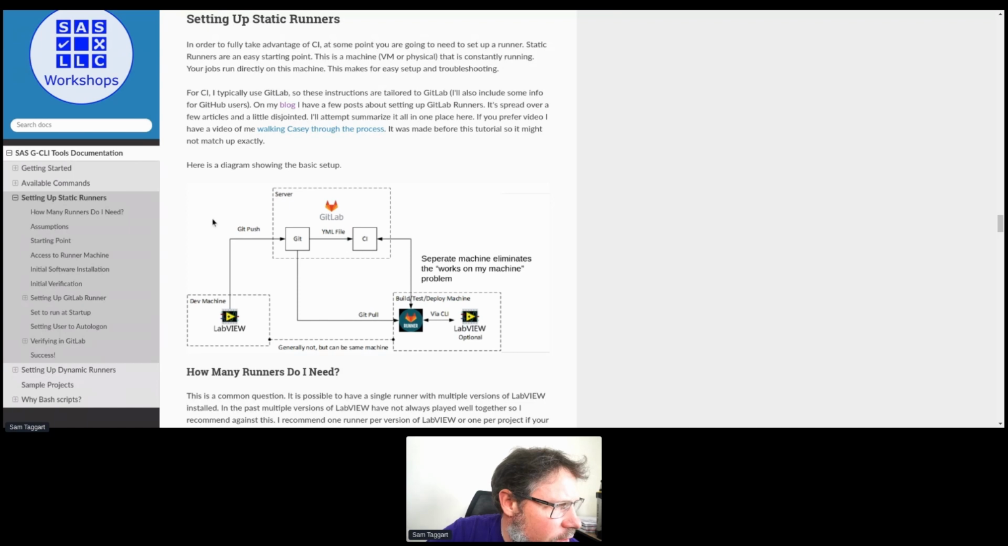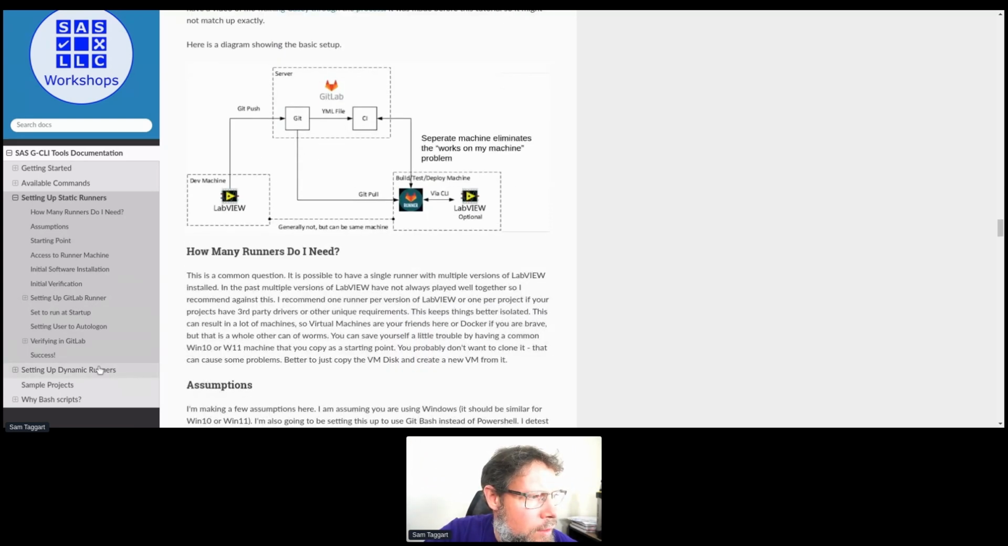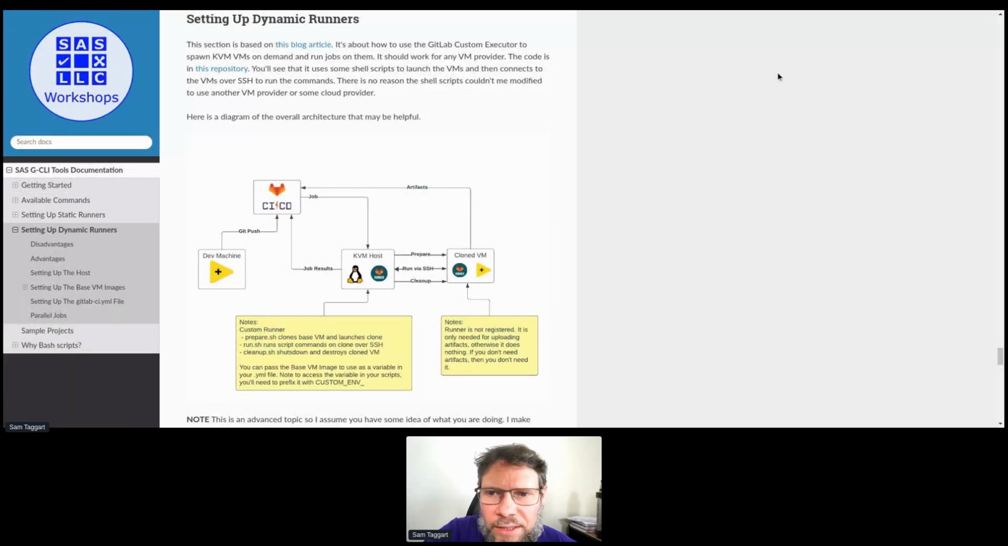And it talks about how to set that up. This is just for GitLab, but GitHub is very similar. Maybe someday I'll get around to documenting that. Somebody mentioned Docker in Eli's presentation.